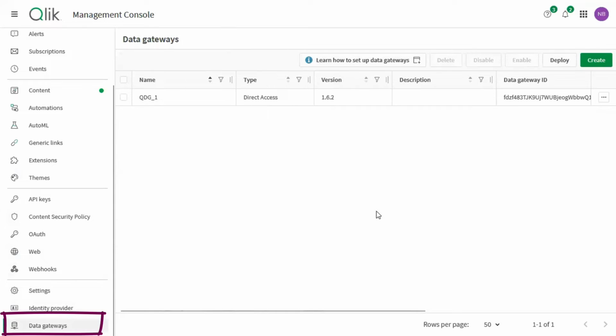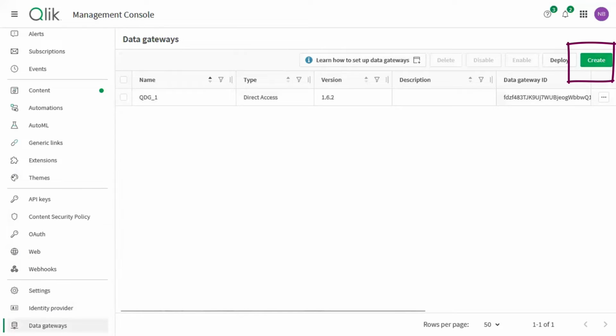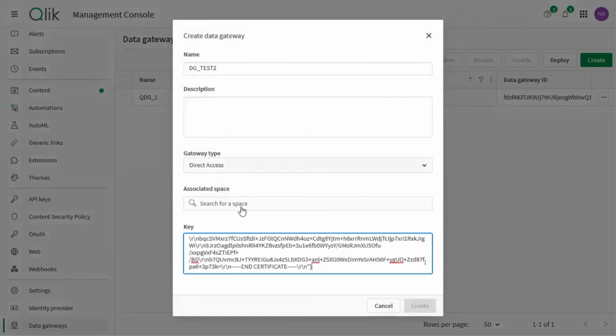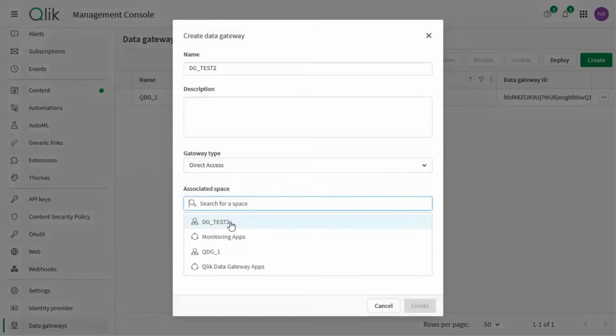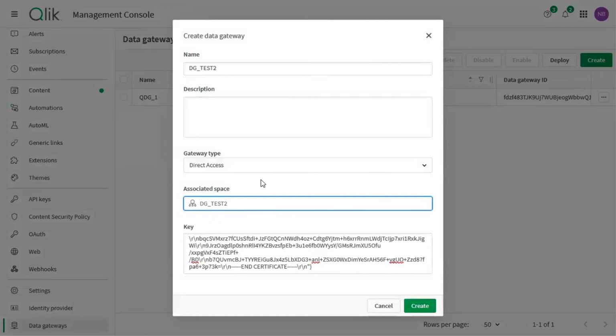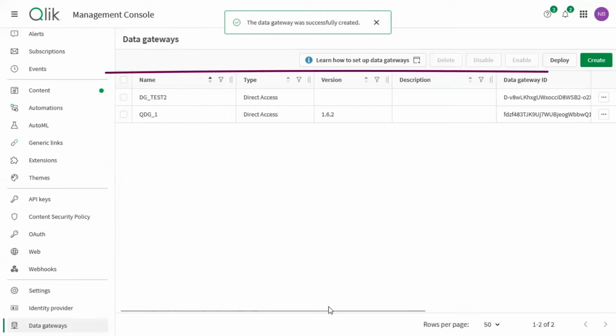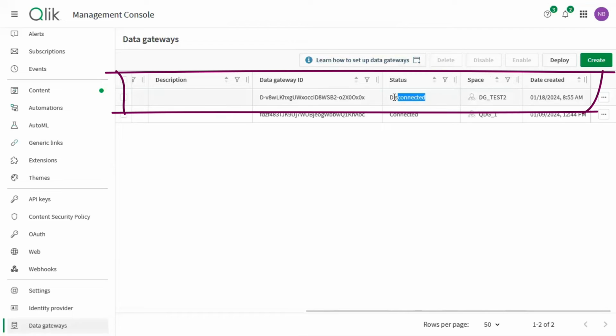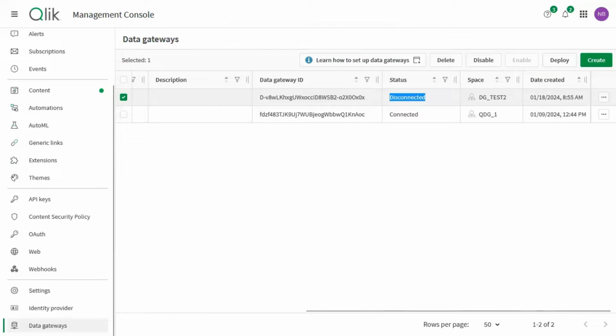Yes. All right, we're back in the QMC. Okay, so we've kind of configured everything on the on-prem side. And now we're back on the cloud and we're configuring the connection from the cloud side. Yep. Provide the key. Don't forget to select the space that we just created for that data gateway. Okay. And then we can create it. It's a straightforward process. Now it shows disconnecting, and it's just because we haven't started the service.